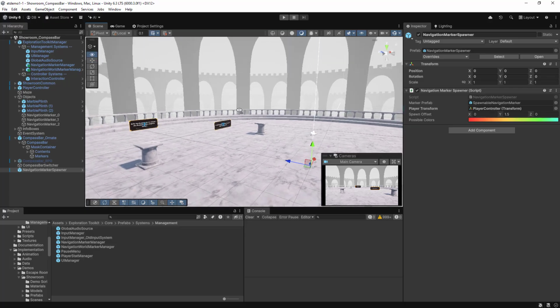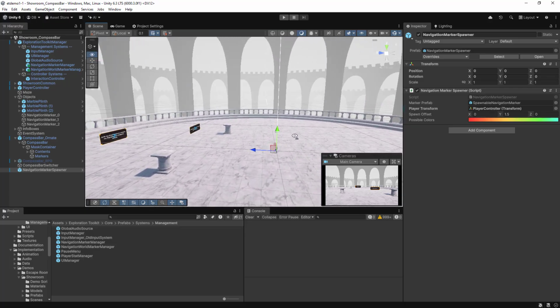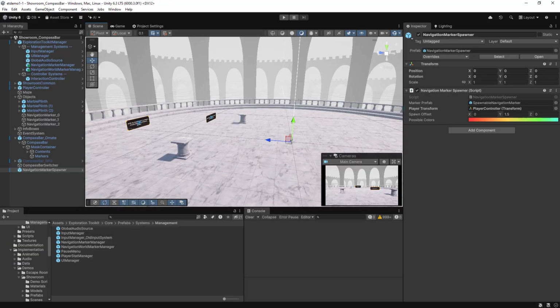So yeah, that's a look at compass bars inside of the toolkit. And the other aspect of navigation is going to be minimaps, which we cover in another video.